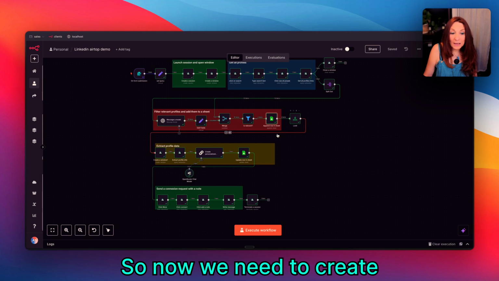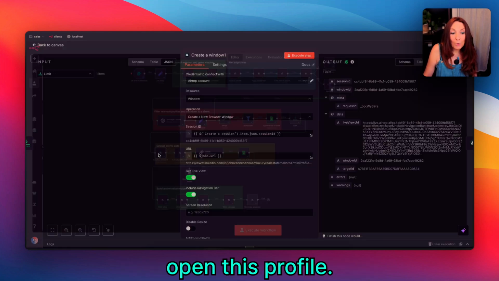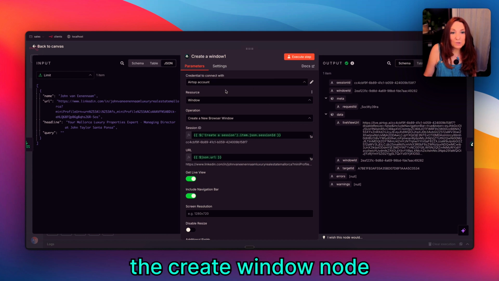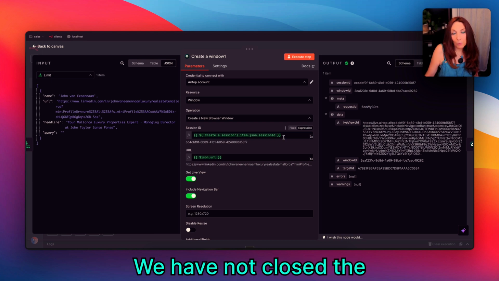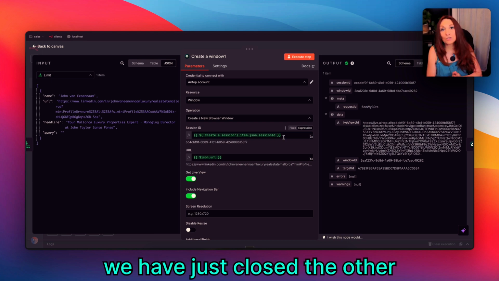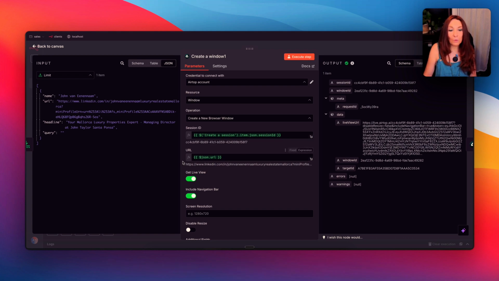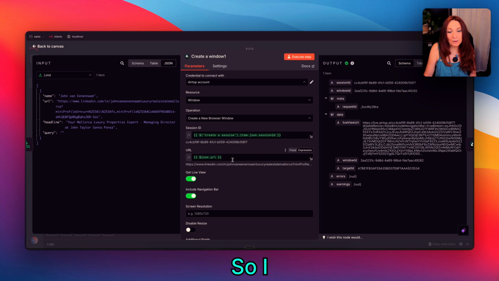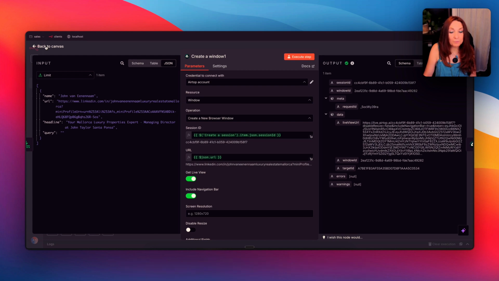So now we need to create another window to open this profile. For that, again, I use the create window node, and the session ID is the same. We have not closed the session. We have just closed the other window because we don't need it. And what we want to open is the URL from the profile, so I pass it here. Okay, and again, we have the live view URL here.